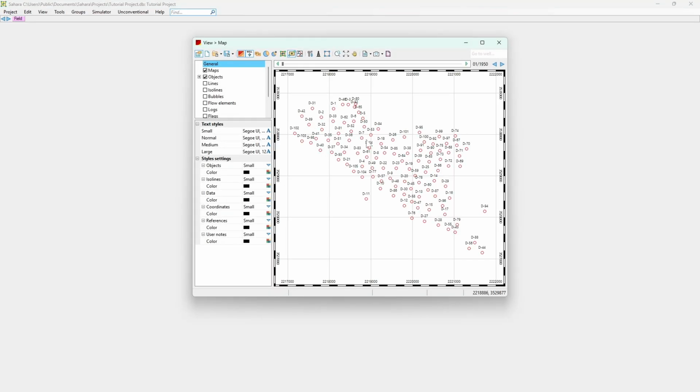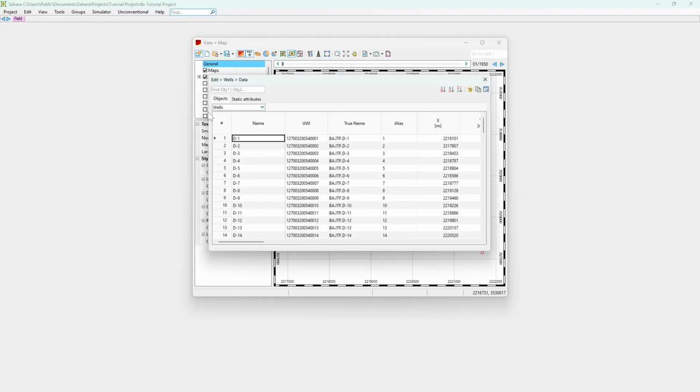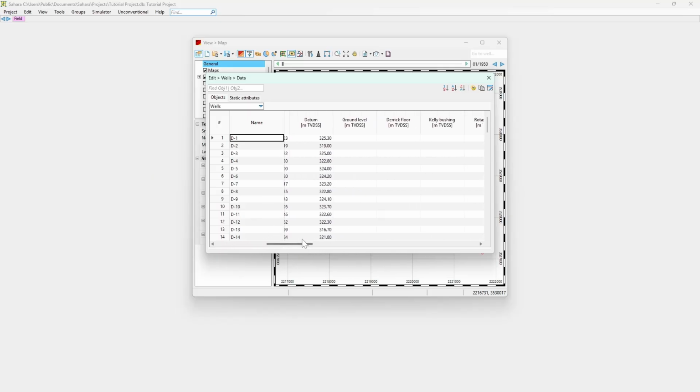When closing, we are going to have our first view of the map. This is going to be the first approximation we are going to have to our project, where we can see the position of the new objects in their XY coordinates, and also we can check the information that we import into the wells by going to edit wells data, and here we have a copy of all the information that was imported, and also we can see which other information we may import or we may edit to the wells.